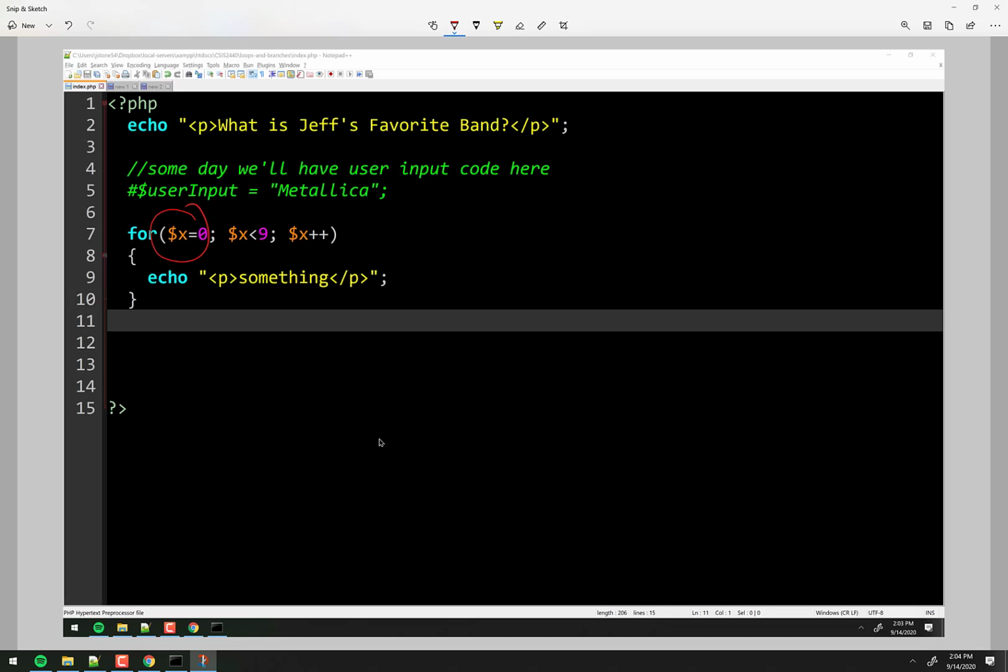Then immediately after that, it comes over here and checks to see if x is less than 9. At the moment, we know that x's value is 0. So is x less than 9? Yes. If it is, it does not go there. It goes here and runs whatever's in the curly braces. Once it runs what's in the curly braces, it goes here and increments x. So now it sets x equal to 1.